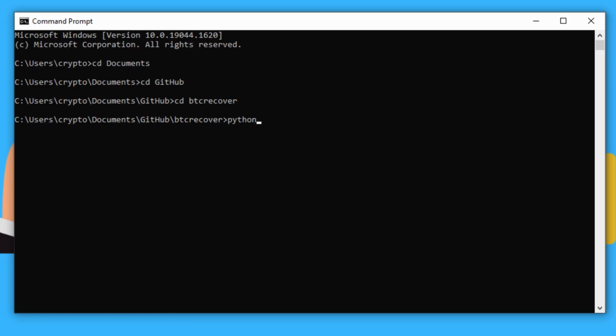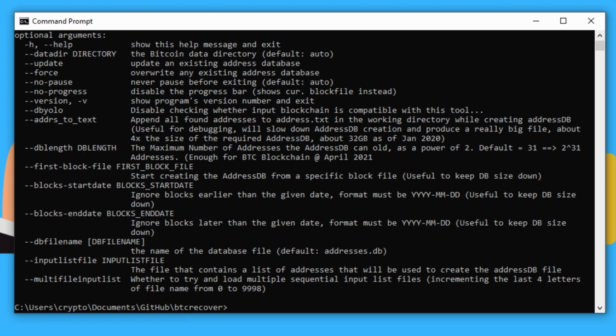So we're going to say Python, and the file we're going to use is create address database. If we just start typing it and hit the tab key, it will autocomplete. Now, I'll just type in help and show you some of the commands that it has. So we're going to say Python create address-DB.py.